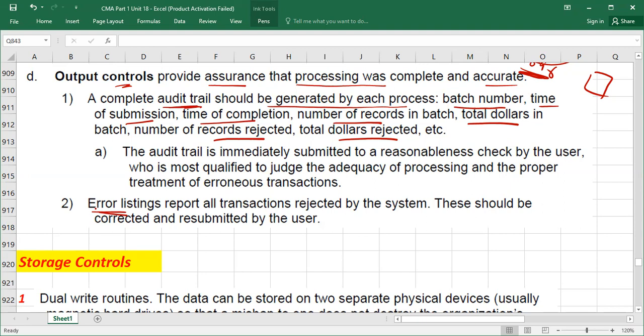Once it shows you, what do you have to do? These should be corrected and resubmitted by the user. So this is also another control. So that is it for the output, input, and processing controls.